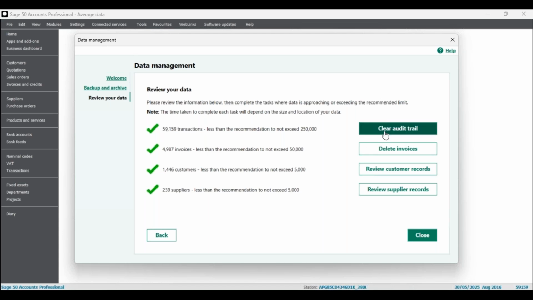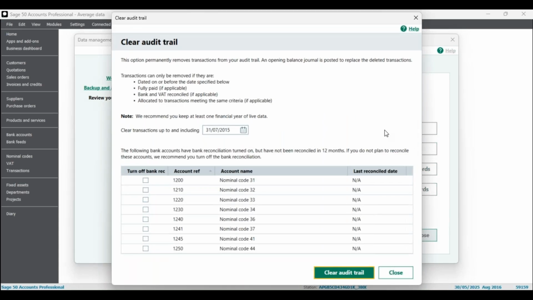What I would do is clear my audit trail first. So in this screen, it tells me that we're going to permanently remove transactions from the audit trail, and it tells me to pick a date. It says we recommend you keep at least one financial year of live data, and it's come up with the recommended date, 31st of July, 2015.